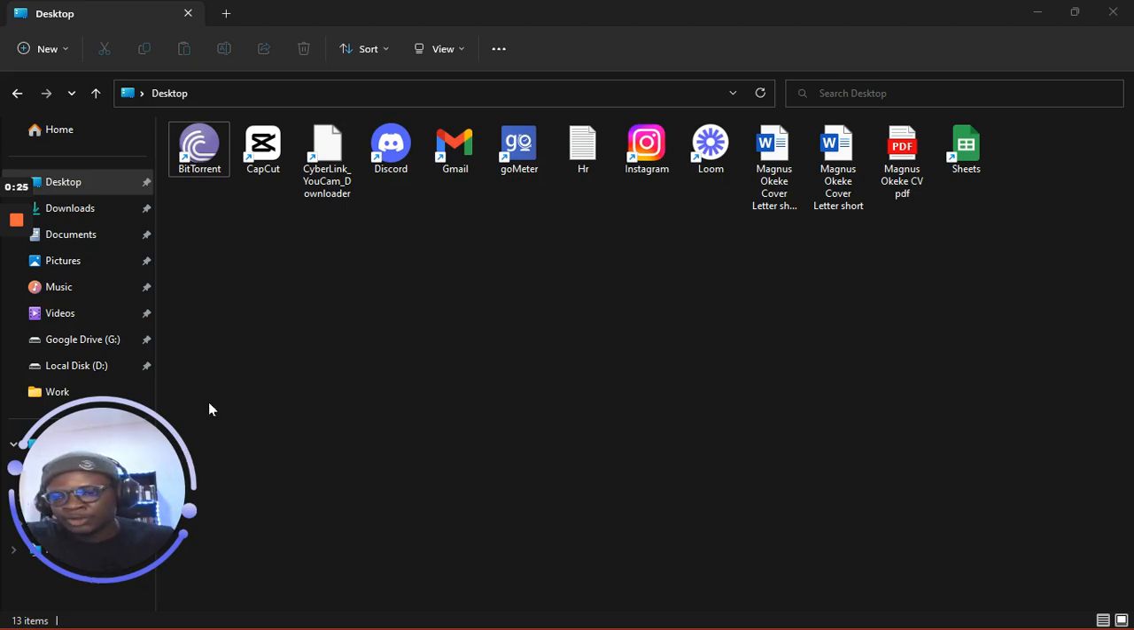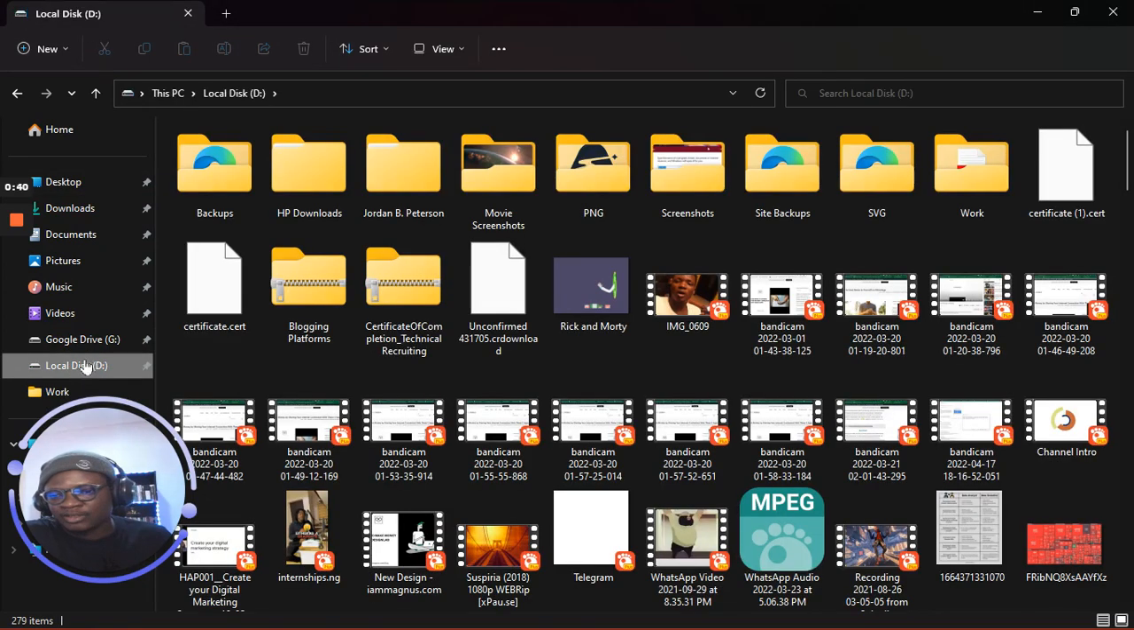So the first option you can actually use is to pin the folder to this quick access section. To do that, let me give you an example. You go to a local disk, which is really huge. It's a separate hard drive that I have, and I have so many movies and so many other things in the folder. So sometimes it's super difficult to find a file.